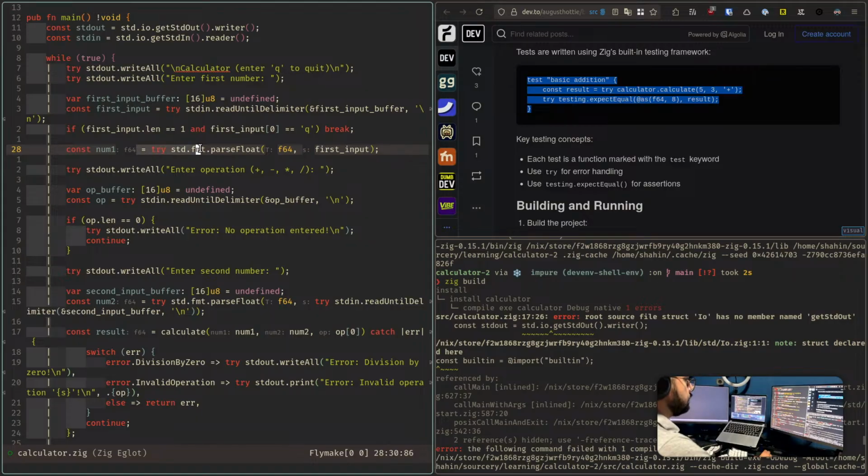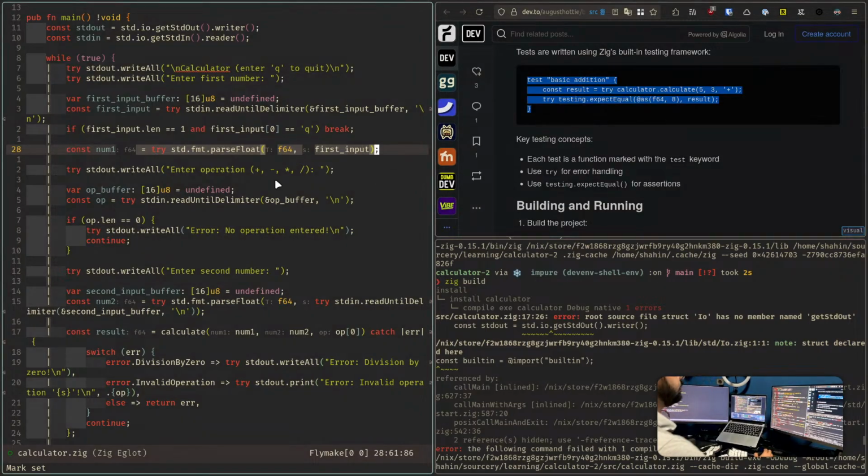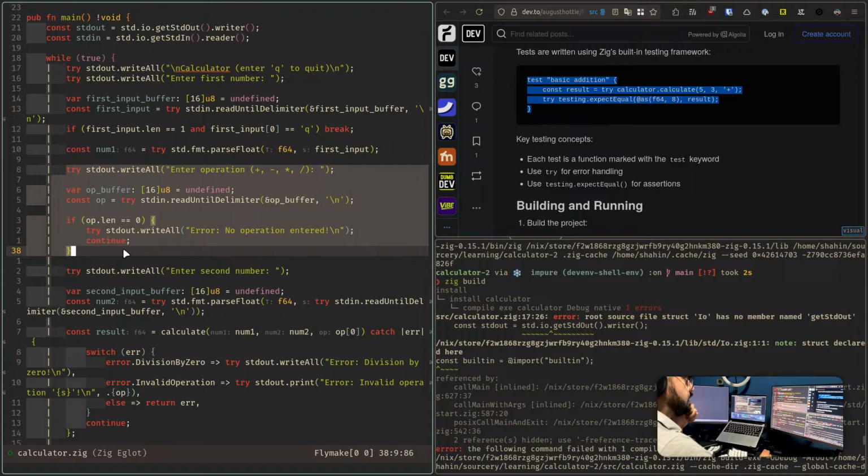There is some problem here. We are just trying to parse it, and if the value is not parsable to F64, the program will crash. So the author kept it quite simple and straightforward over here. And then it tries to do basically a similar action here.